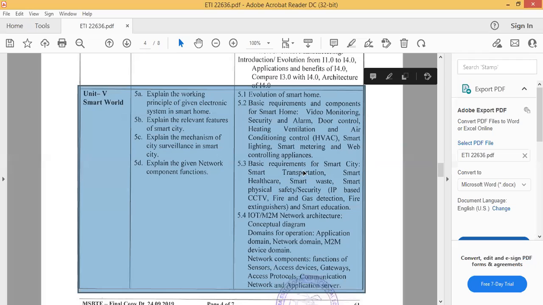Then the third point is basic requirements of smart city. Smart home is a different concept, smart city is a different concept. In smart city, smart transportation is there, smart healthcare is there, smart waste is there, smart physical safety is there, fire and gas detection is there, fire extinguisher, and smart education is there. Smart transportation means what? You are standing at a bus stop, and within 5 minutes your bus is arriving. That message will pop up on your mobile phone.